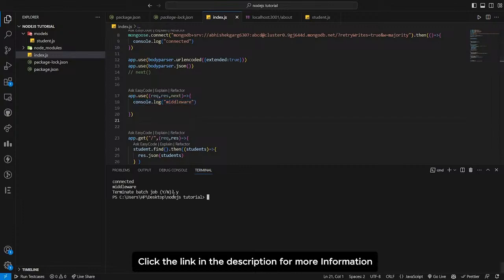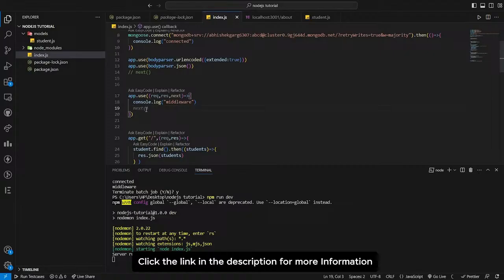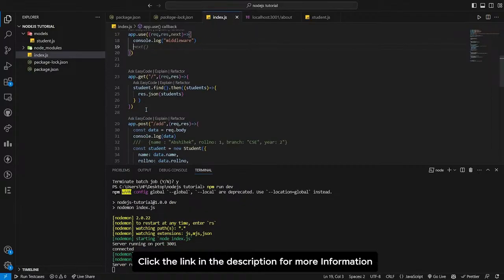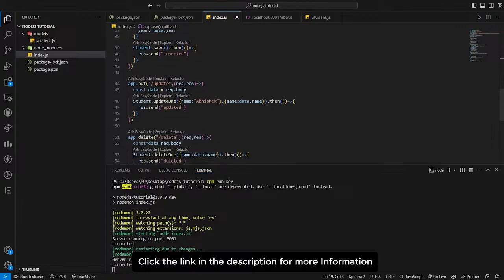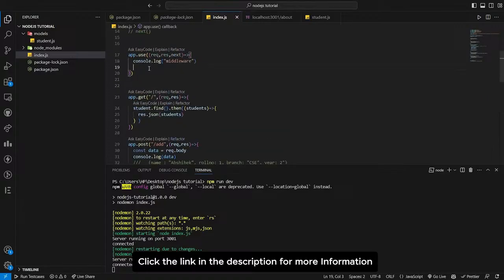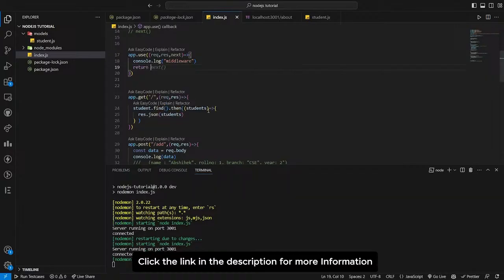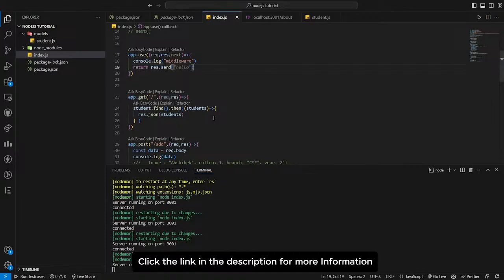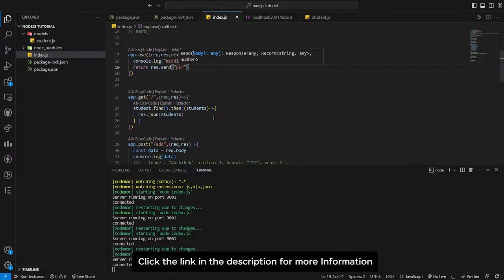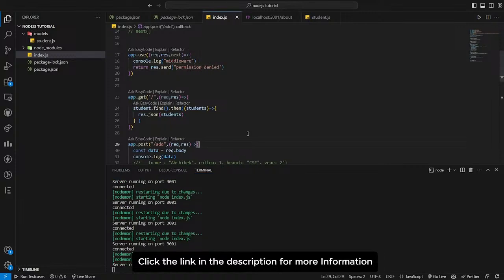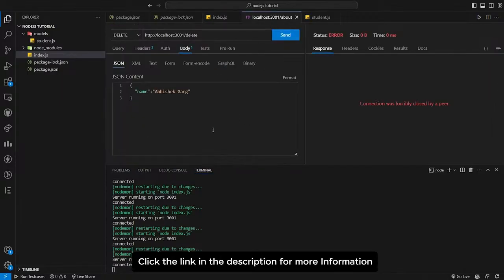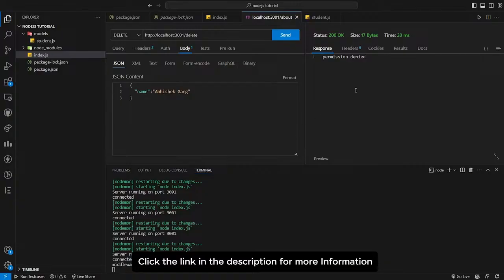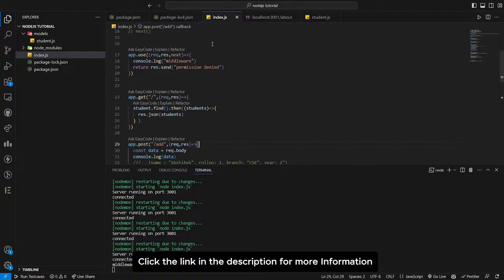Instead, let's suppose I want to end the request here. I don't allow it to go beyond, since we are making a delete request. So what I will do is return, and from here I will return res.send permission denied. So I can deny the permission. Now I make the request, and here you can see permission denied is coming, because I have used the return keyword.